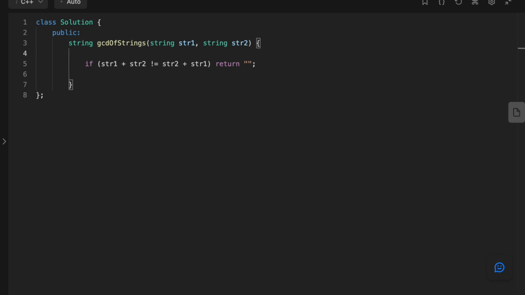Because if I have a string abc and I have another string as abc, so if I add them, then it will become abcabc, and if I have another string as abc and abc, so this is one complete string. So I have this one string and this one string. If I add them, these two strings are equal. Okay, that's why.